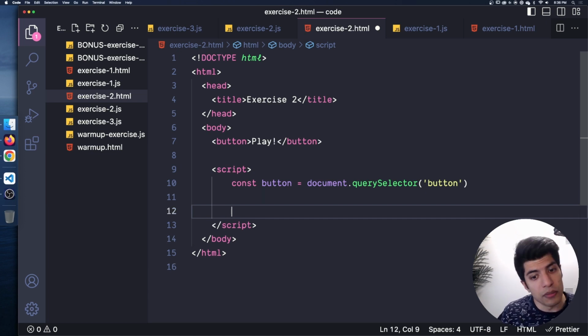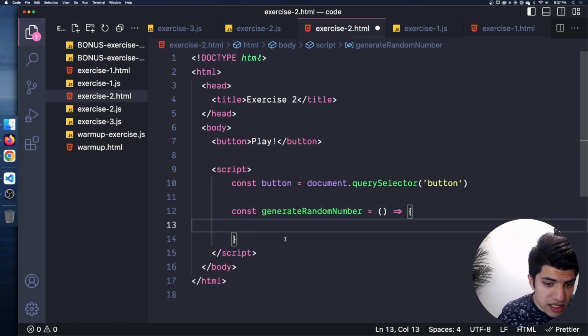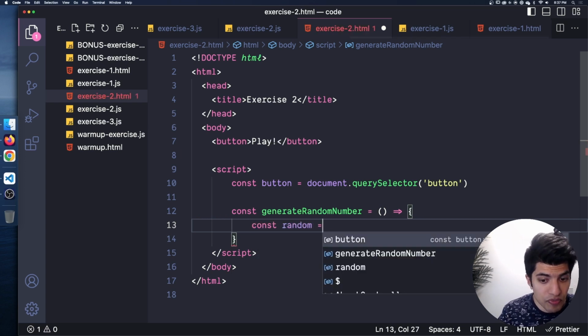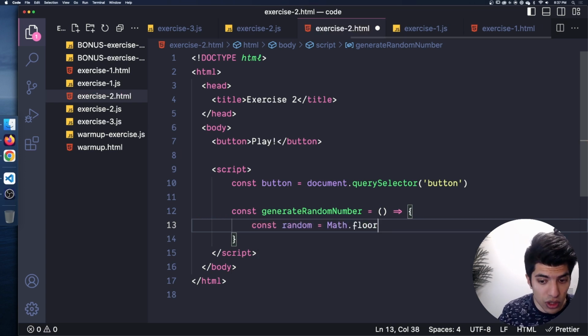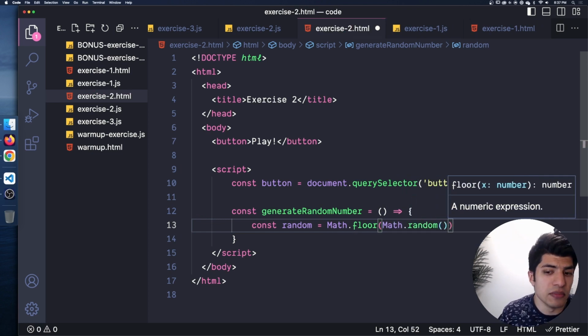I'm going to show you something kind of cool. I'm going to create this function to generate a random number and log it to the screen. So I'm going to say const generateRandomNumber, and this is going to equal a function. In this case, I'm going to hard code it to generate a random number between 0 and 10. So I'm going to say const random is equal to Math.floor of Math.random.